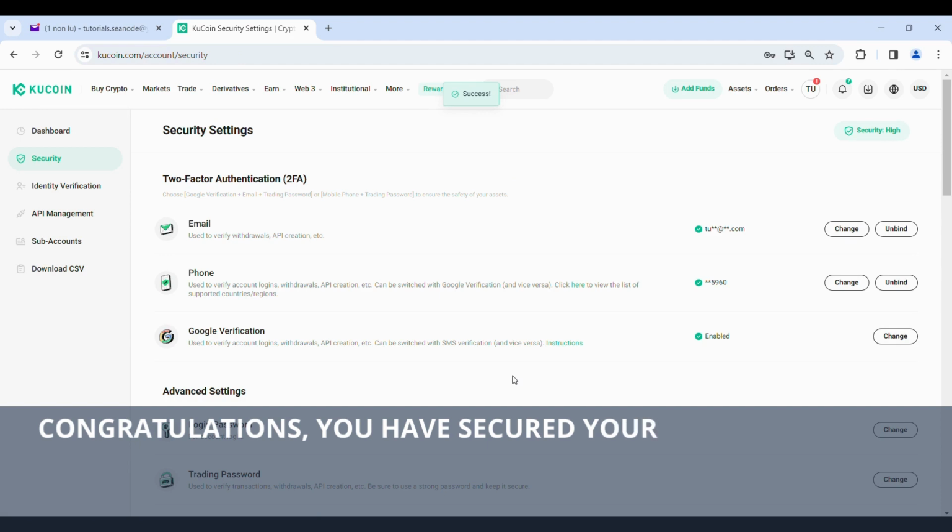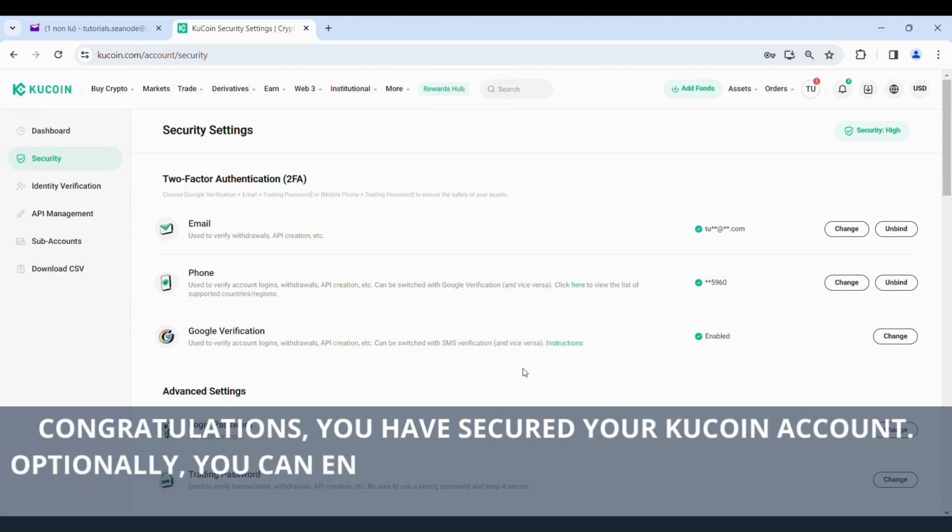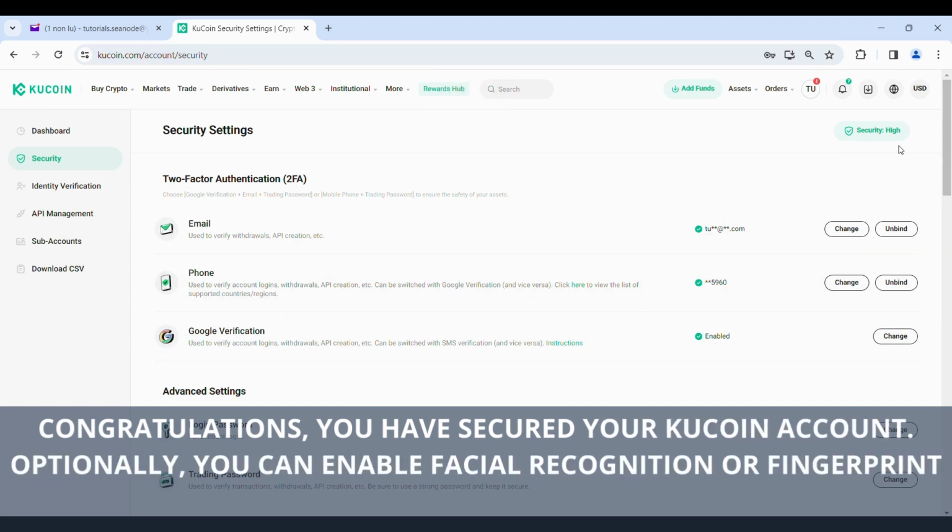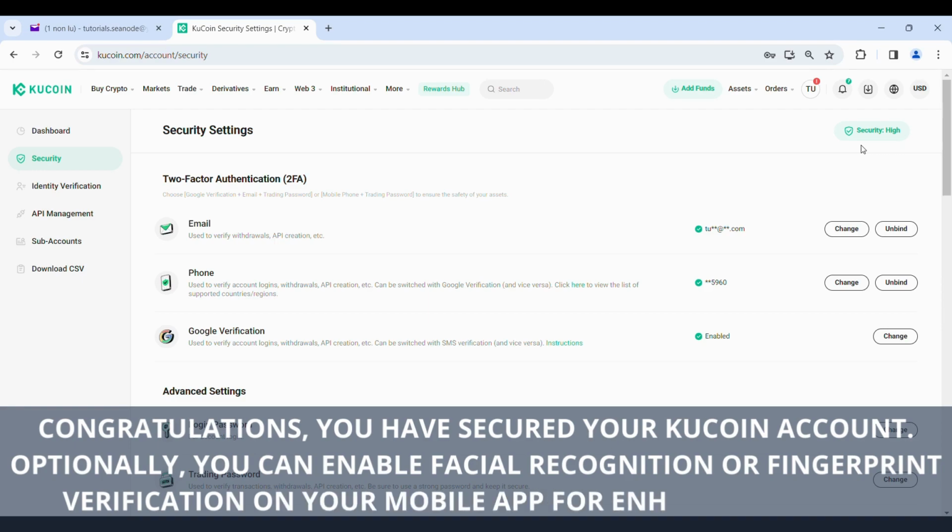Congratulations, you have secured your KuCoin account. Optionally, you can enable facial recognition or fingerprint verification on your mobile app for enhanced security.